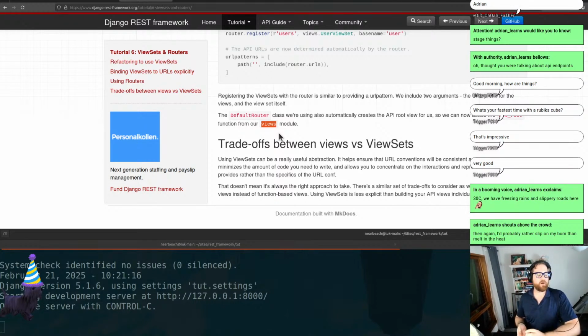So yeah, welcome. Using view sets can be really useful abstraction. It helps ensure the URL conventions will be consistent across your API, minimizes the amount of code you need to write, and allows you to concentrate on the interactions and representations your API provides rather than the specifics of the URL config. All right, cool.